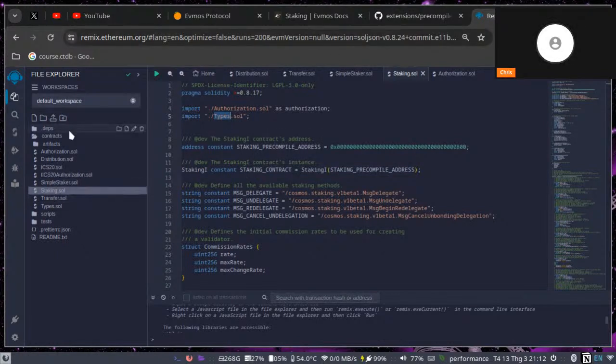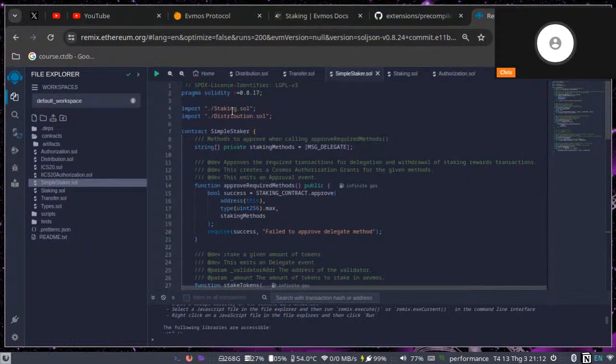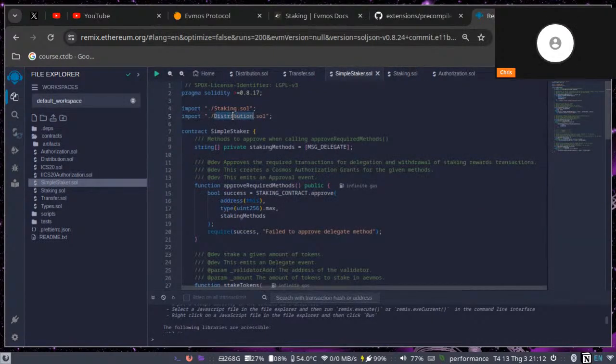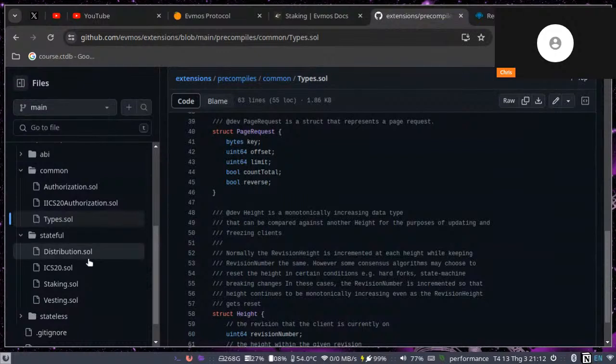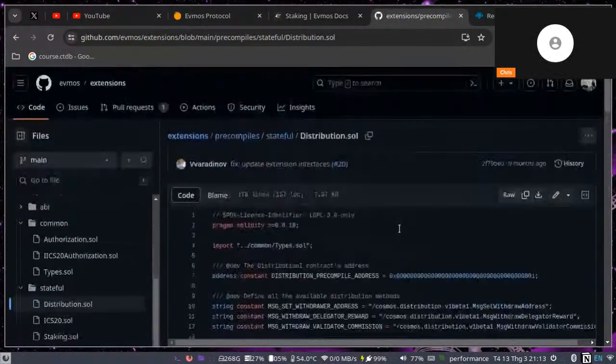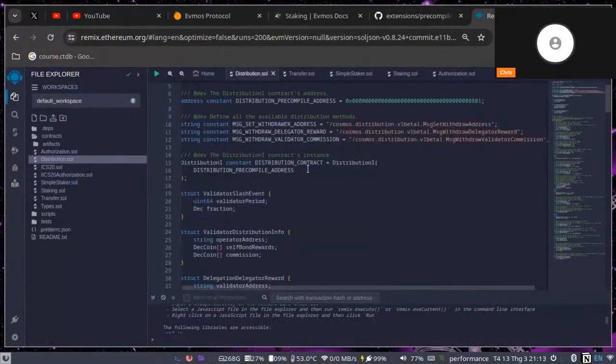Okay, and the last one is the symbol stacker smart contract. It requires staking. We already have a staking contract here, and it also requires a distribution contract. Let me check. We have a distribution.sol contract under the same folder. You need to copy this contract to our project as well. I already have the contract.